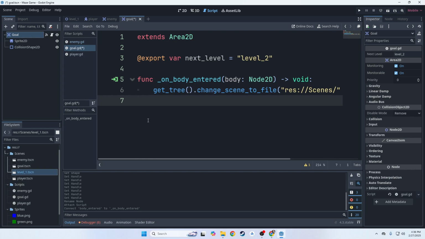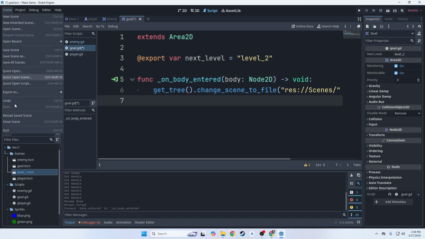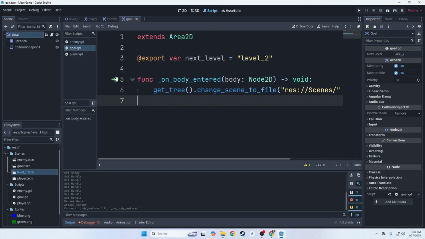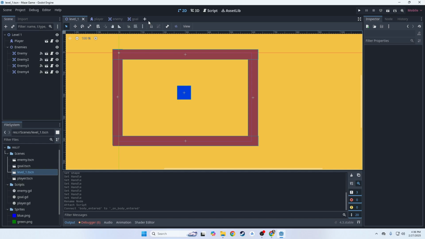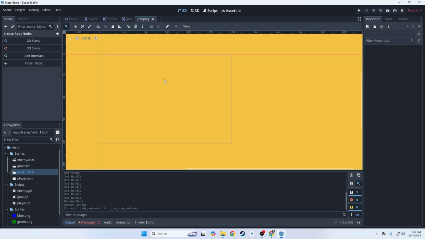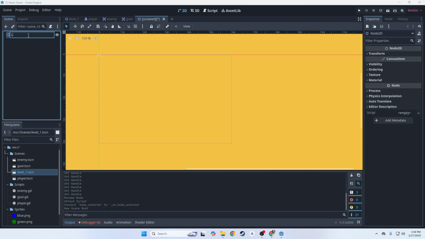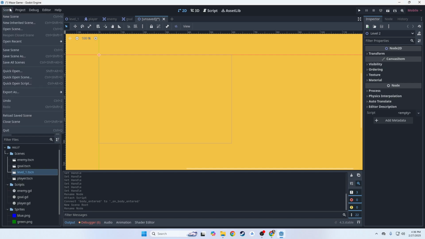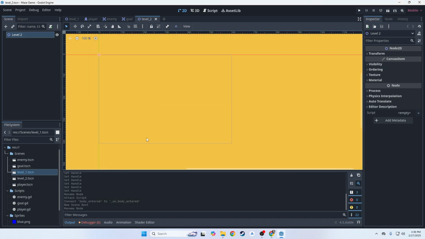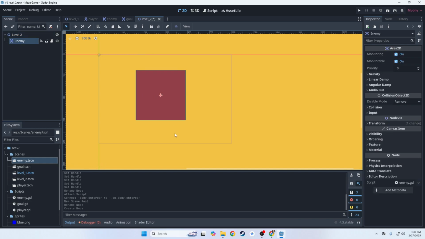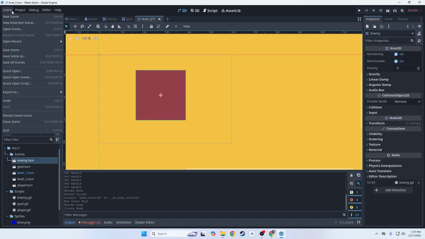Now, the problem is we don't have a level 2 yet, but this is functionally how it's going to work. All right, before we can test this, we actually do need a level 2. So let's do that real quick. Let's build a new scene, 2D scene. We'll call it level 2. We'll save it. And click save. Okay. And I'm just going to put an enemy right there in the middle so we know that's level 2. Okay, so let's save that scene.